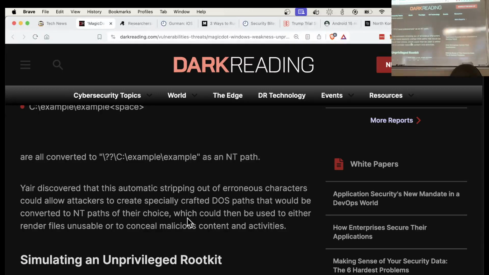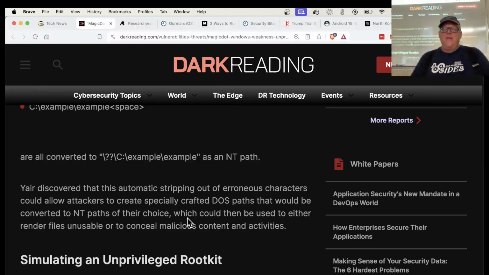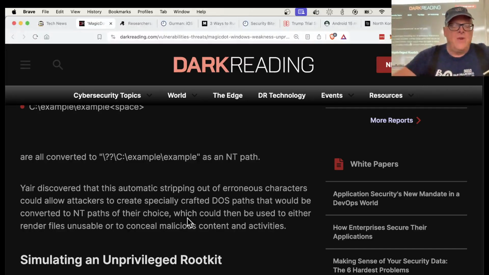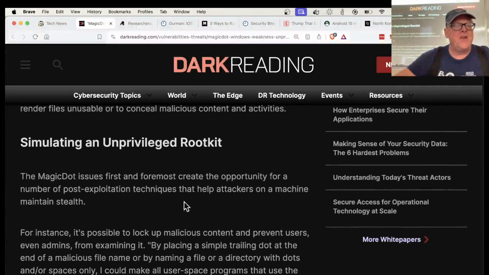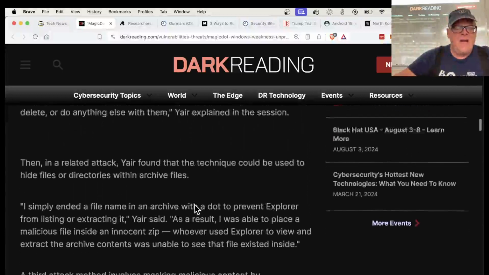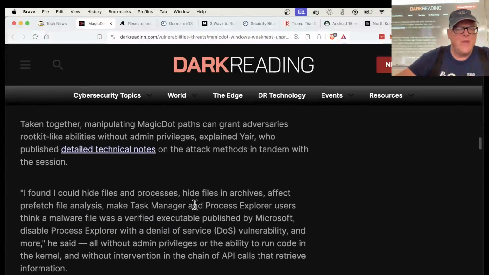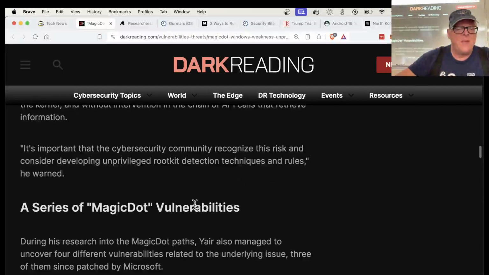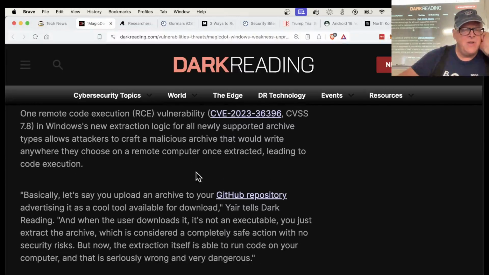Anyway, so what you do is you use some tool other than Windows Explorer to create the file. You can then create these files, and they can't be distinguished, viewed, or deleted. So it's sort of like having a rootkit. So that's pretty interesting. It calls it the magic dot. And I think this might have been patched, though I'm not really sure. A series of vulnerabilities, remote code execution.